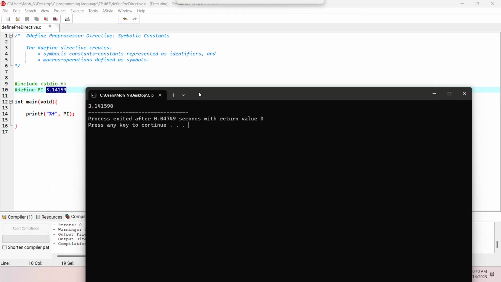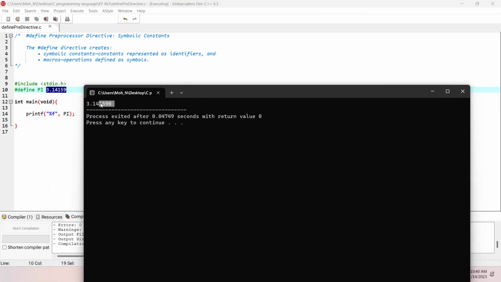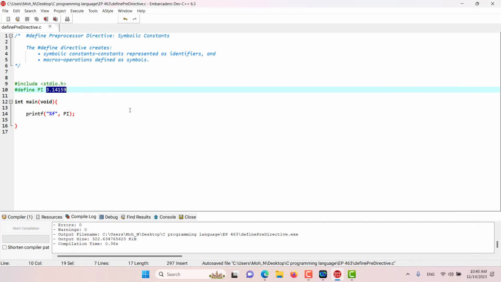And as you can see in here, I got the exact same value that I had defined using the preprocessor directive. And that's how we can define a symbolic constant using the #define preprocessor directive.